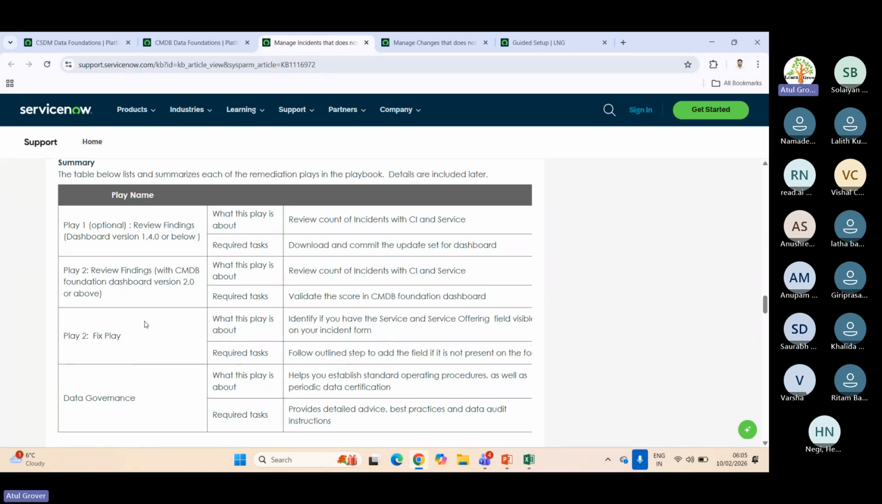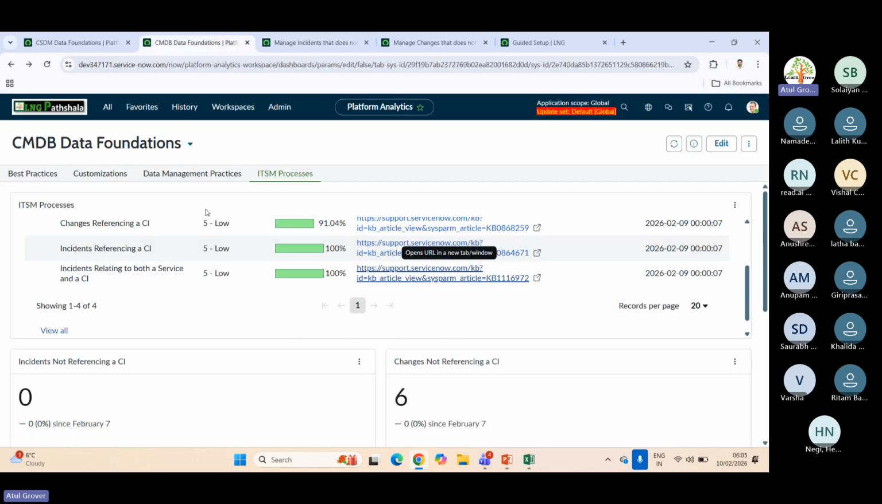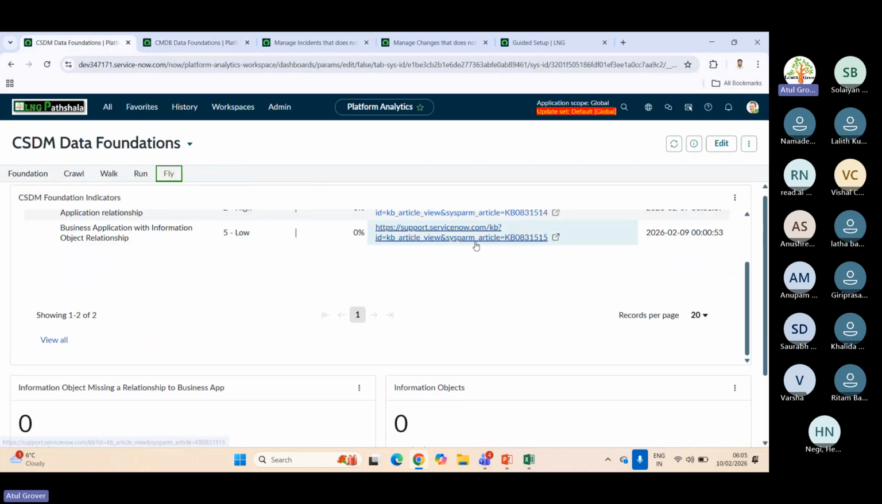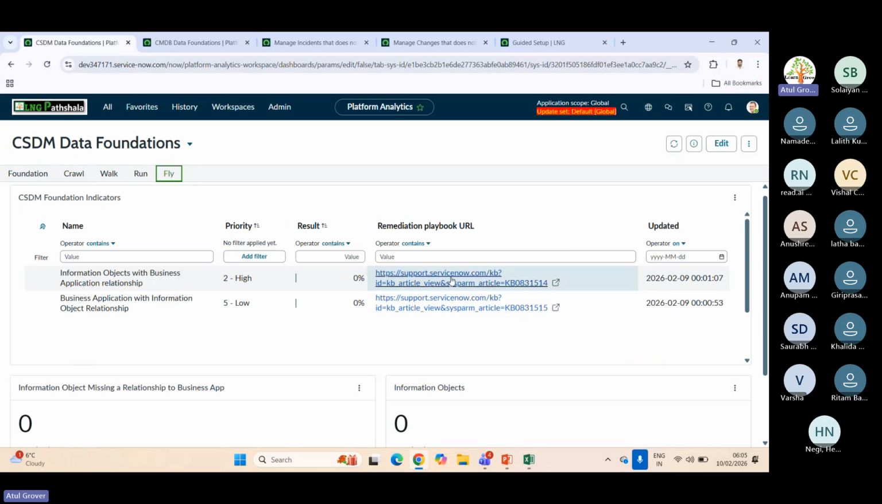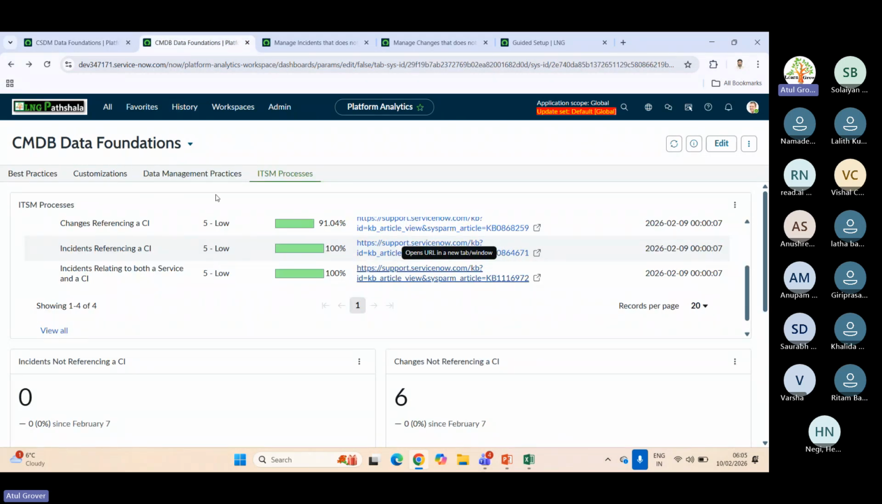So we'll do a little bit more deep dive into how the playbooks work, because if you see these two options, ServiceNow is just referring to the KB articles only. But we can use these KB articles and we can make our own playbooks as well. Okay. So tomorrow we'll dedicatedly work on these two dashboards and we'll close this topic as well.